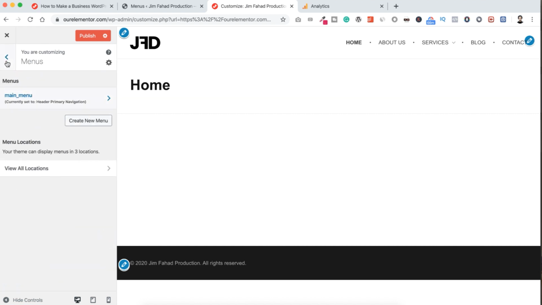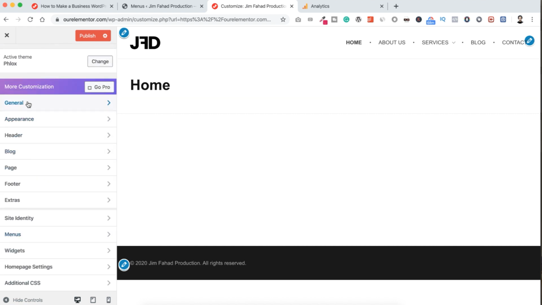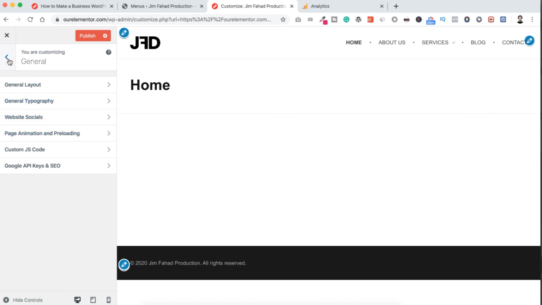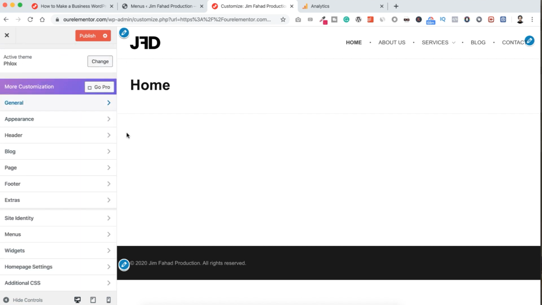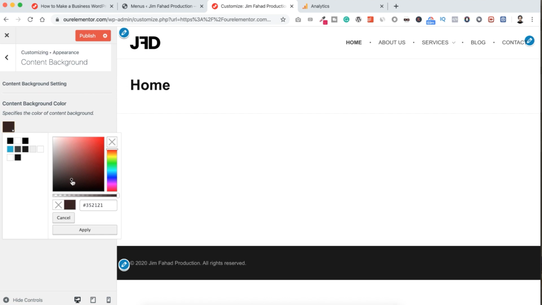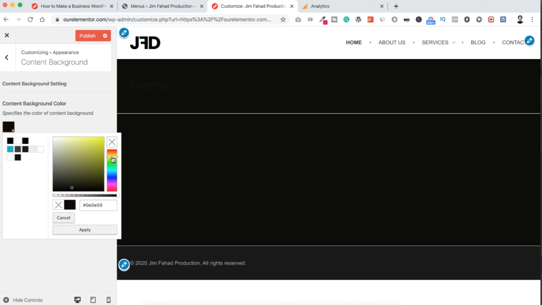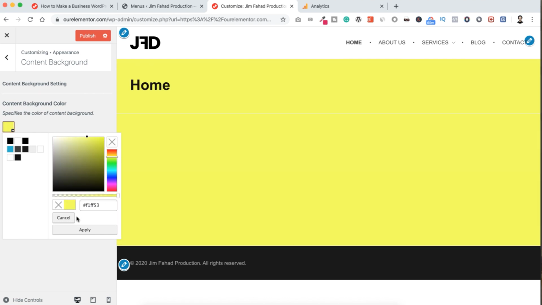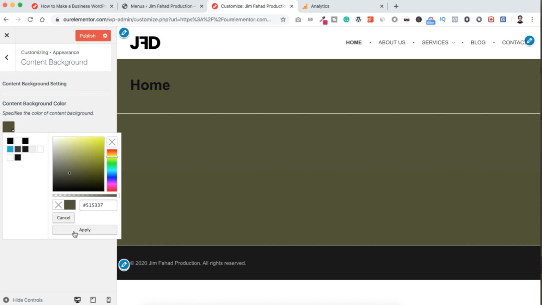Go back. Now let's go to general, but before that I want to change the background color of the inner body so I can demonstrate the general settings. So I'm going to appearance and content background. I'm just doing it to make you understand something, so just stay with me. I'm changing the background to black, or let's make it yellow, something like this. It's torturing my eyes, so let's keep it this color. Or maybe black. Okay, apply.